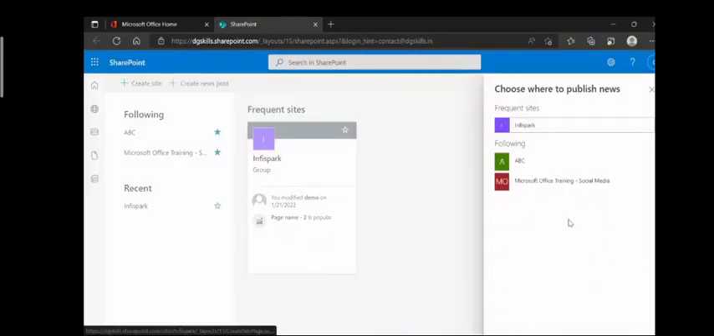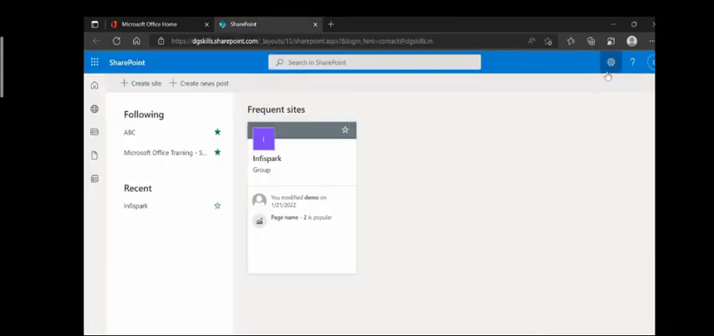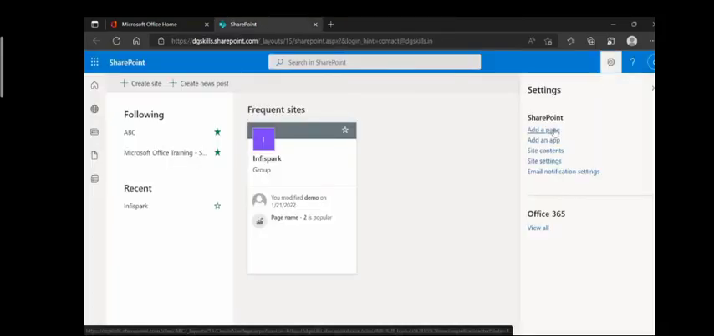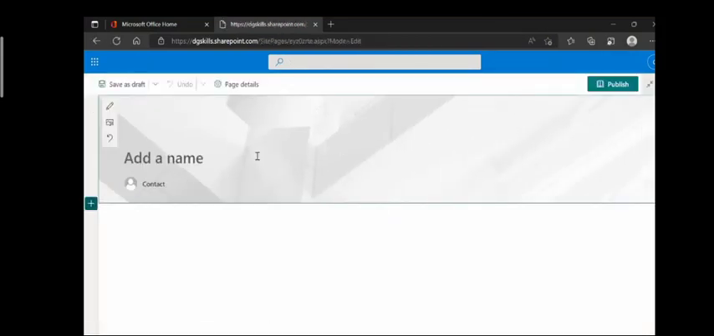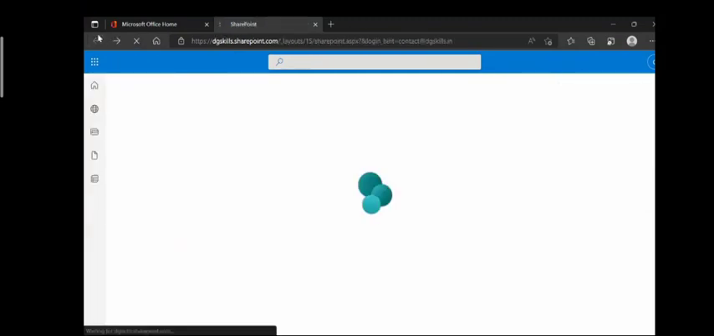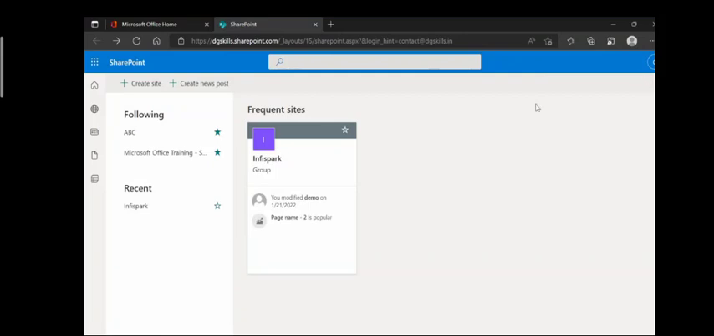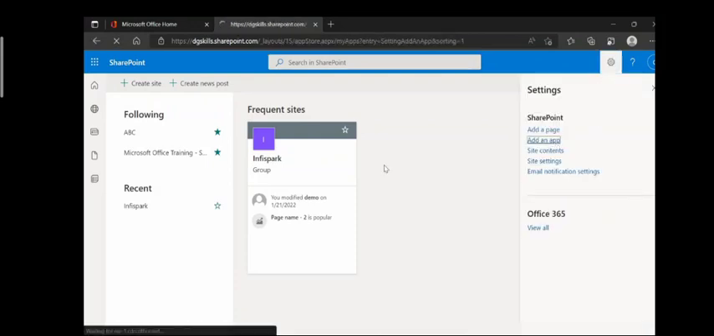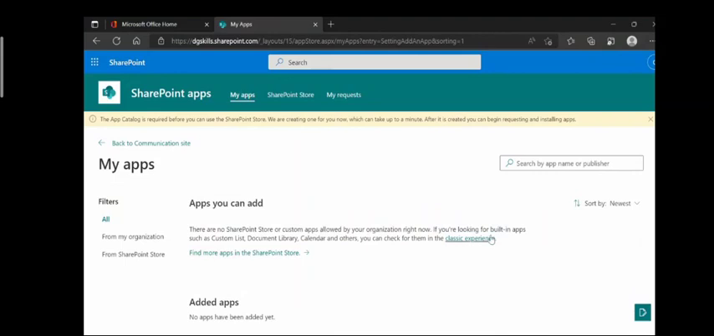So let's say you want to publish a news. You can choose a channel and publish a news. You can also customize your settings. For example, you can add a page. You can name the page. You can change the picture of the page. You can edit the web part, and save it as a draft and publish the same.